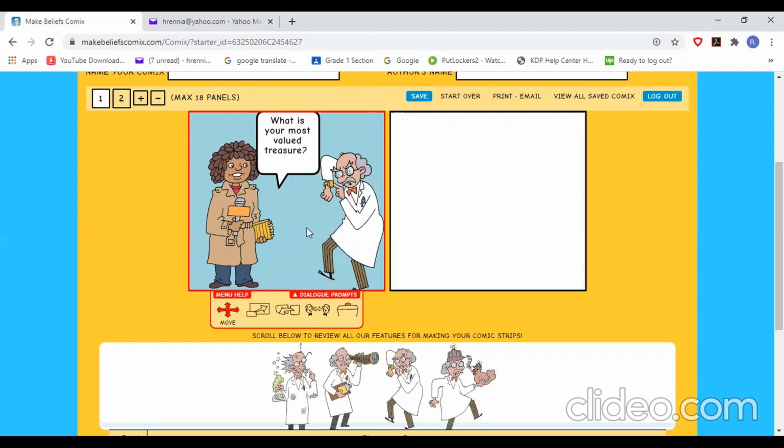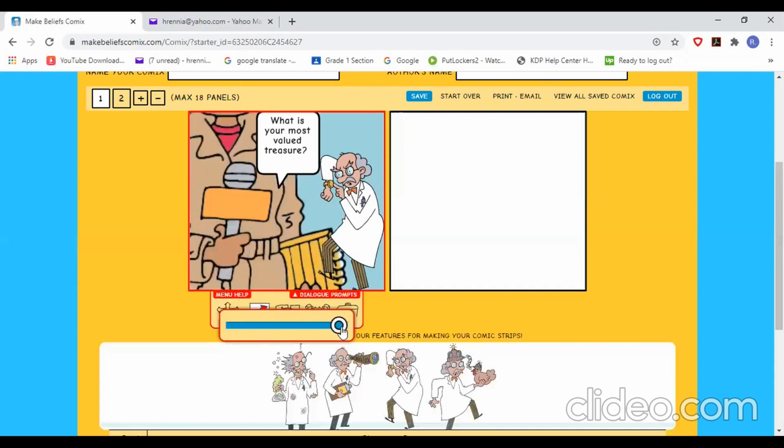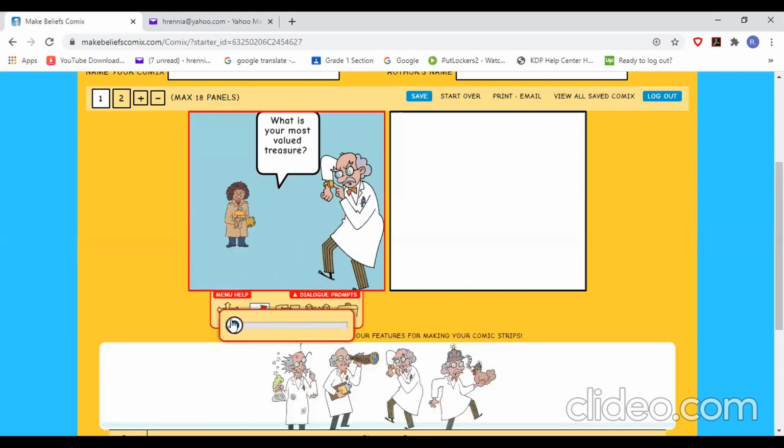Now they are too big for the panel or for my idea that I have, so I would select scale. Scale allows you to maximize or minimize the object or the character. So you click on scale, click on the character, and then this will allow you to make them smaller or bigger if you'd like. Then I'd like to move her again, so I would select move, and there we go.